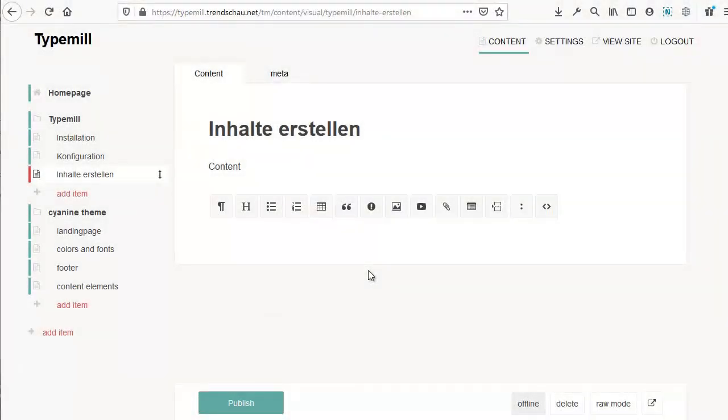Now, Markdown isn't for everyone. The language is very easy to use, but there are some elements that are a bit more difficult. That's why Typemill offers its own visual editor. This editor works in a similar way to a classic HTML editor. You don't have to be able to write in Markdown to use it. The editor takes care of the syntax for you.